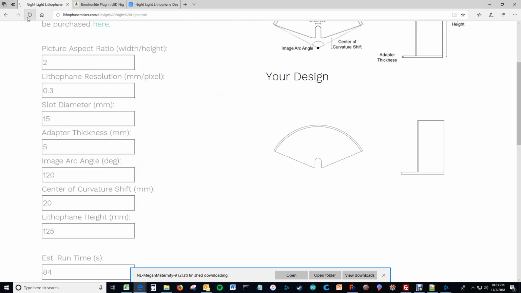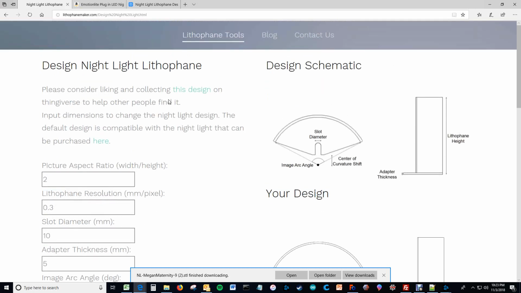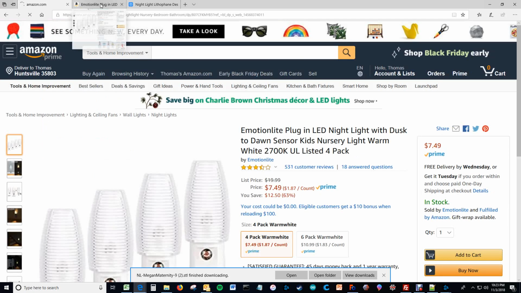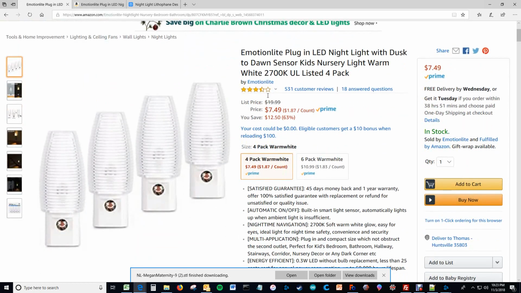Let's see if I just refresh this page. Oh, it doesn't do it for me, but basically the default settings that are in here are compatible with a nightlight that is linked to right here. So here it is. It's a 4-pack for $7.50. I've used it myself. It's warm white light, it does what you need it to do, and it's a pretty good price. I don't know, maybe it's just always on sale, but it was a good price when I bought it the first time too.